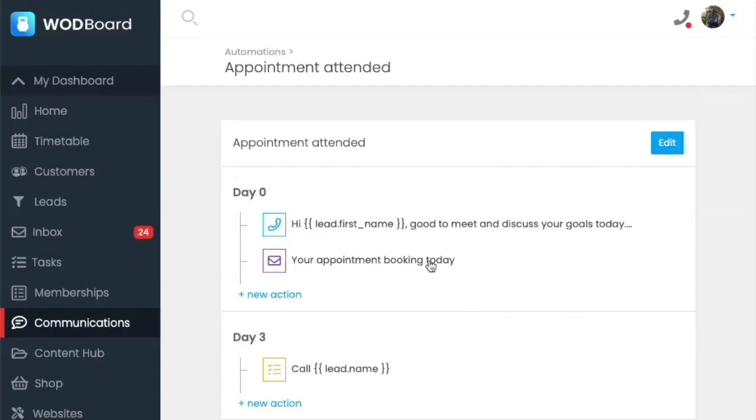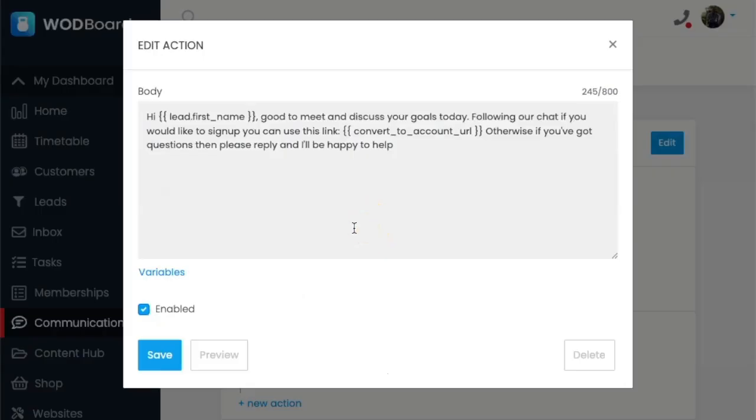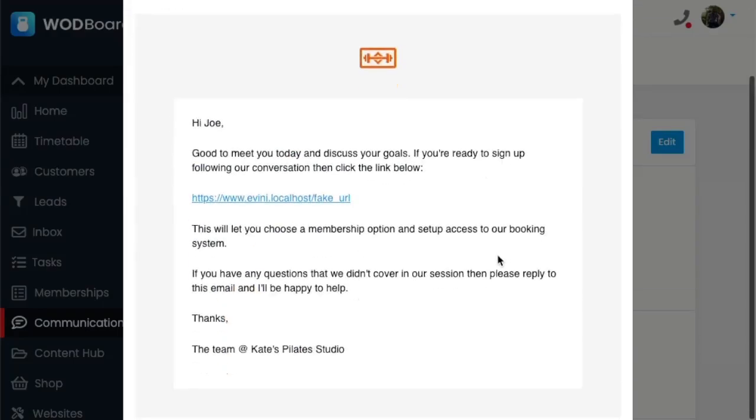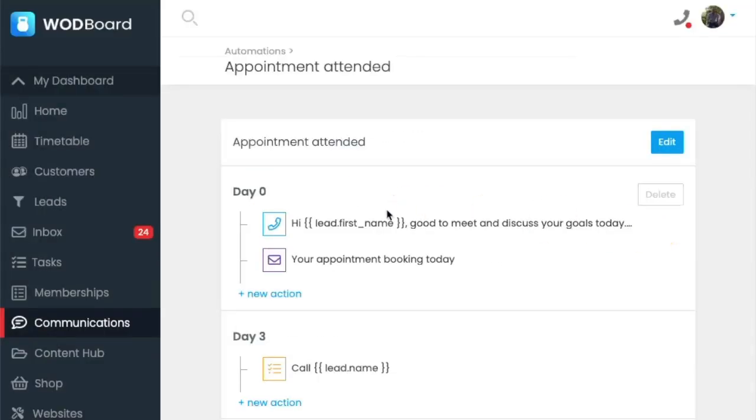So here we have the appointment attended automation, which goes out automatically as soon as somebody has attended their appointment. So you can see here on day 0, these ones go out immediately. We've got an SMS. We've also got an email that goes out. It's best to contact people via multiple means, depending on how they prefer to communicate.